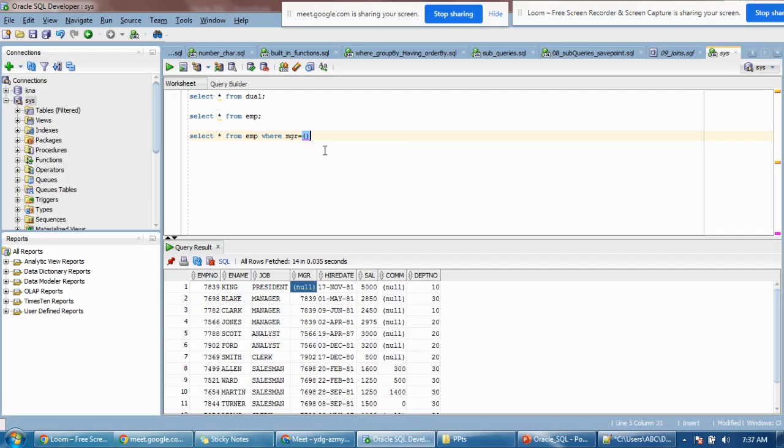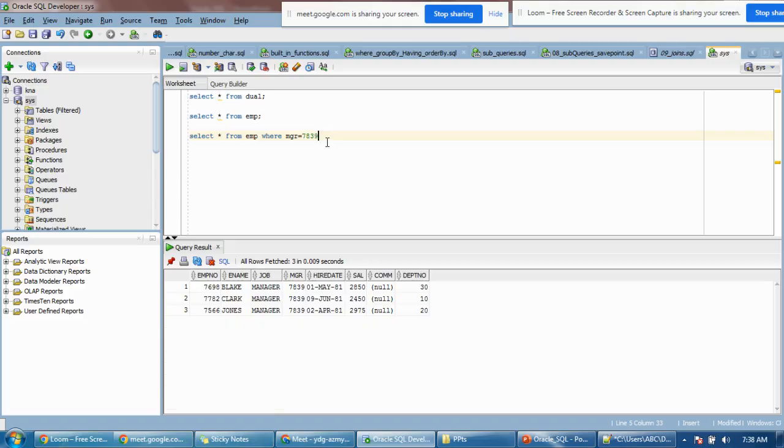I am not asking for King's details. What do you have to write? It's the same query I asked while explaining earlier. Tell me. 7839. Okay. Now you will get who is working under 7839. But I don't know the employee ID, I know his name only. How can I get it?